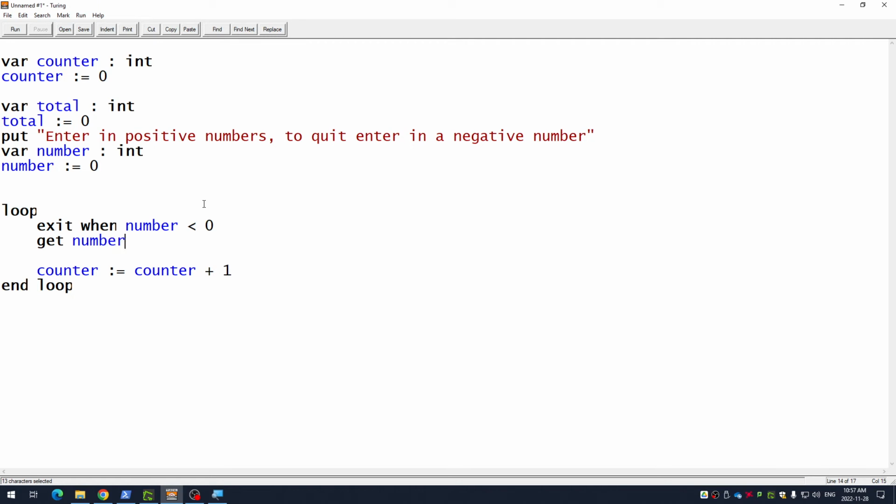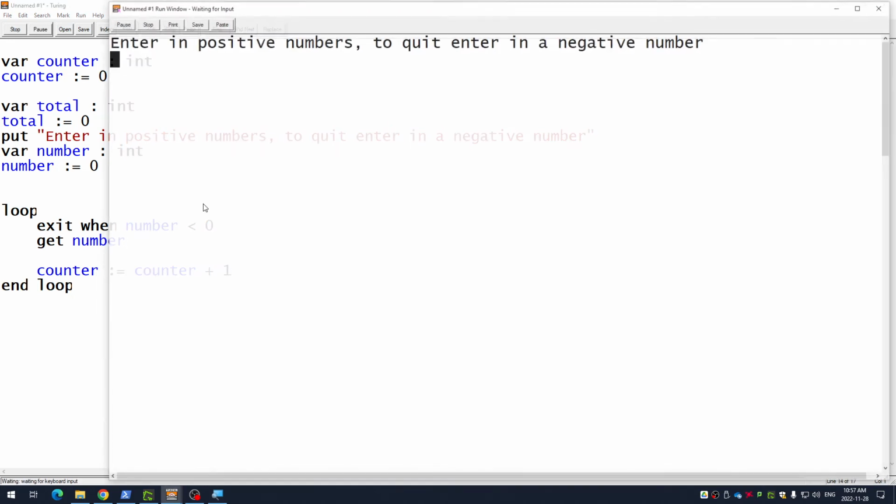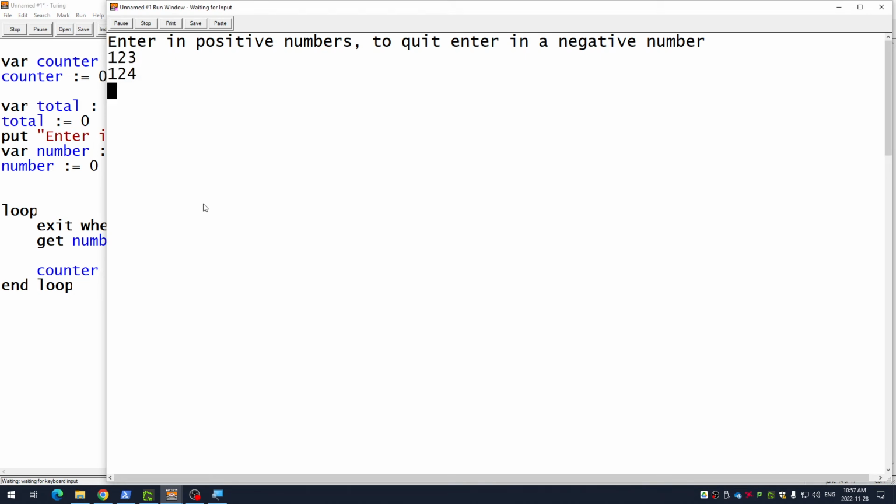So this is going to be a loop that just allows us to keep typing numbers in over and over and over again. See that? It's probably storing them in that variable number. As soon as I type a negative number, it should quit. Quits my program. Great. Okay.